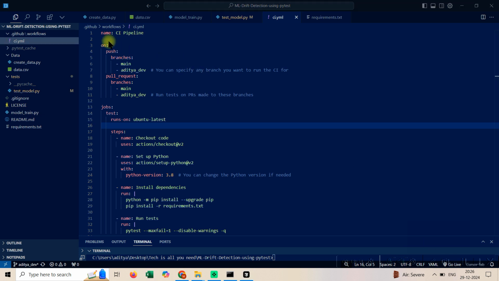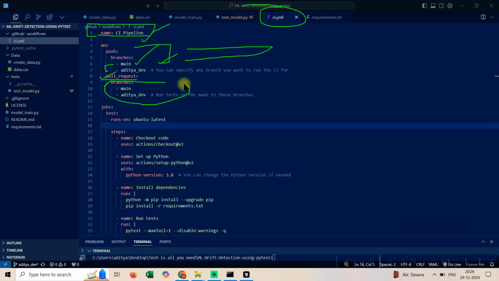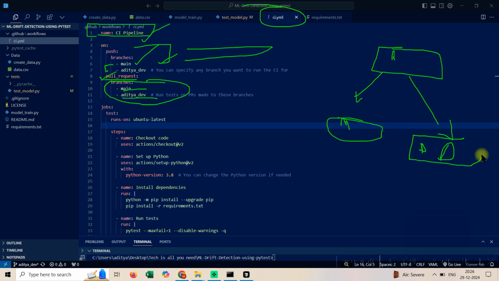First of all, what is the name of the activity or pipeline you are going to run? It's going to be a CI pipeline on push to branches main and dev. So whenever anything is pushed to these two branches, or a pull request is created on these two branches, this script would run. Right now in my GitHub repository, I have two branches. One branch is main and another branch is Aditya dev. This is the production branch and this is the branch that I have created, like how we usually do.